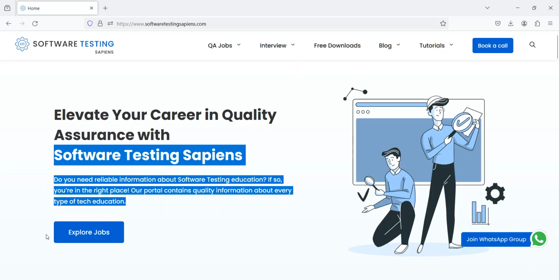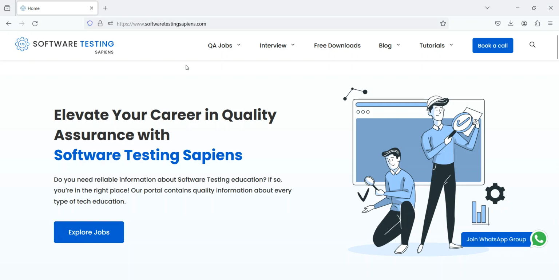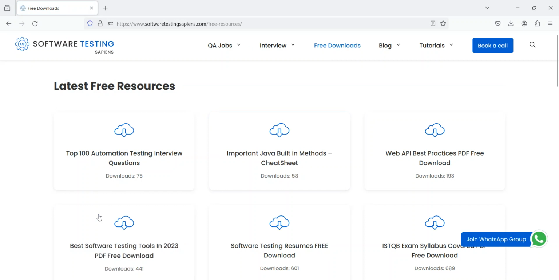Click on this, and here you can see our home page. And here it is: QA jobs, interview, free downloads, blog, tutorials tabs. For PDF files, click on this free downloads tab. And here you can see the latest free resources.